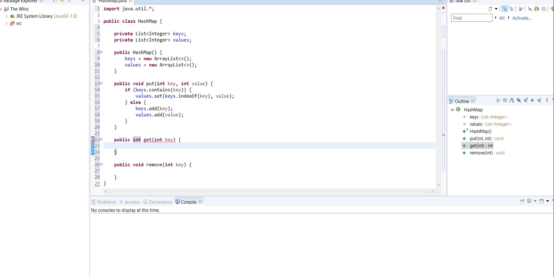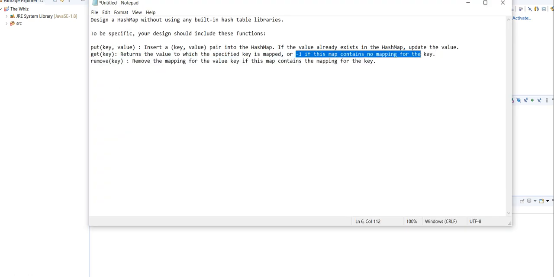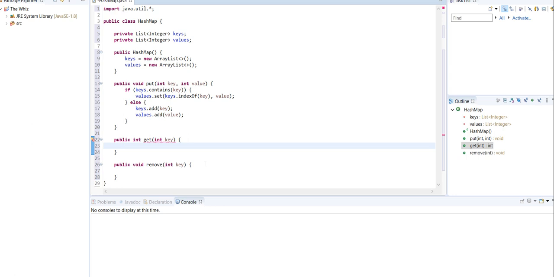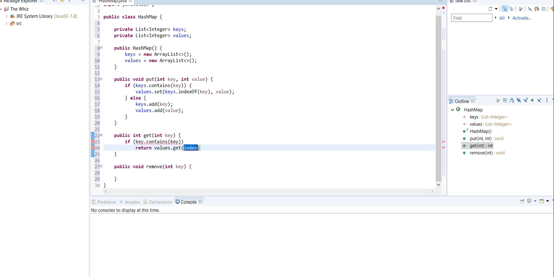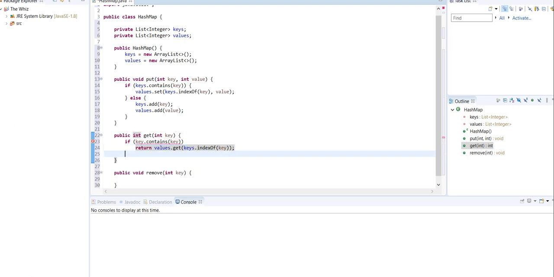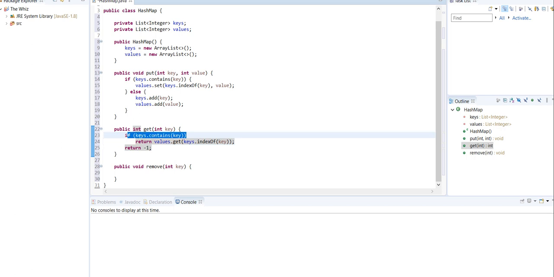The get method will get a value and return it. So here it says, if it does not contain the value, return -1, else return the value for that key. So that means that we can just do what we've always been doing. If keys.contains(key), then we're going to return values.get(keys.indexOf(key)). What this will do is it will get the index of the key and get the value inside that index, because the indexes correspond to each other. And then else we're just going to return -1, because that means it's not existent there. So if it contains it, we're going to return the value in that index, else we're going to return -1.